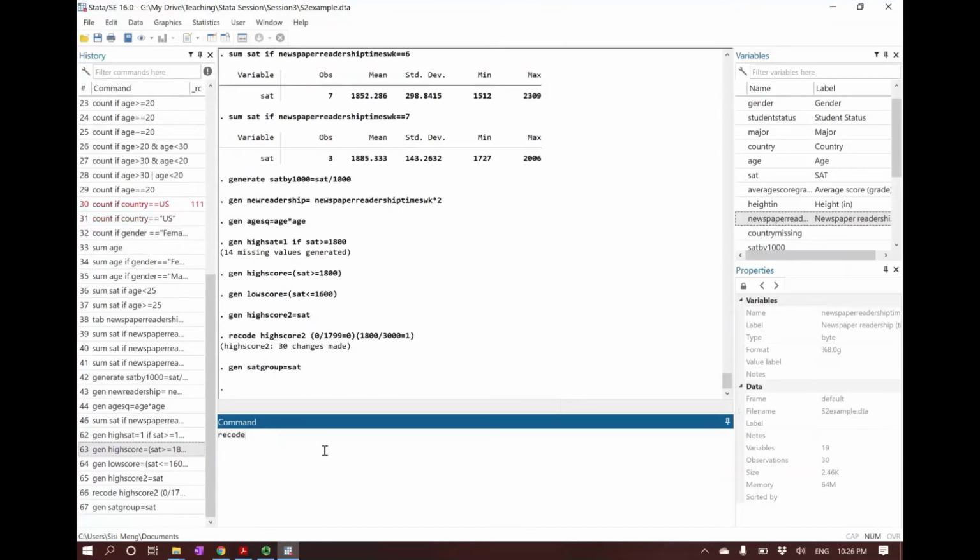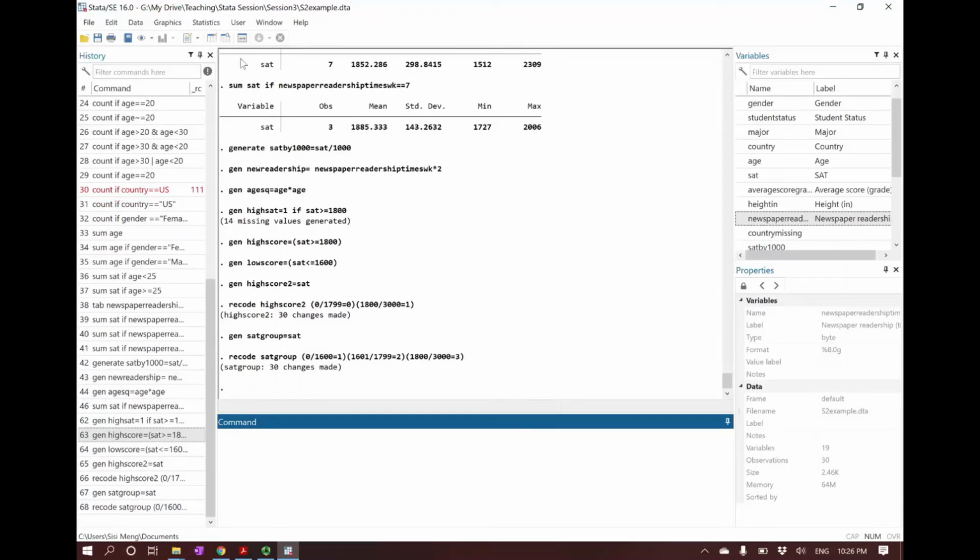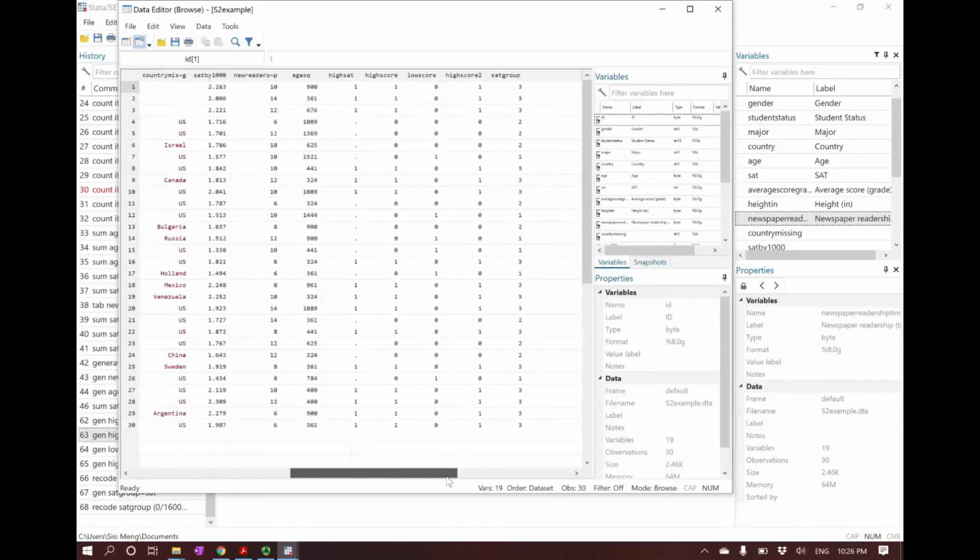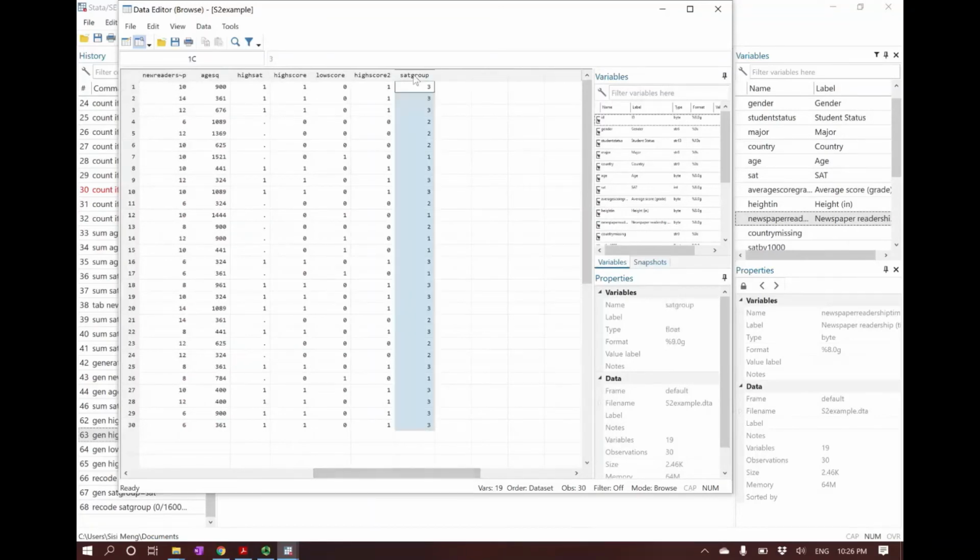And I'm going to recode SAT group. So I'm going to ask from 0 to maybe 1600 to be 1, group 1. And I'm going to let 1601 to 1799 equal 2. And I'm going to let 1800 to the maximum, maybe 3,000, equal 3. So now I click enter. I actually recoded my continuous SAT score into 3 groups.